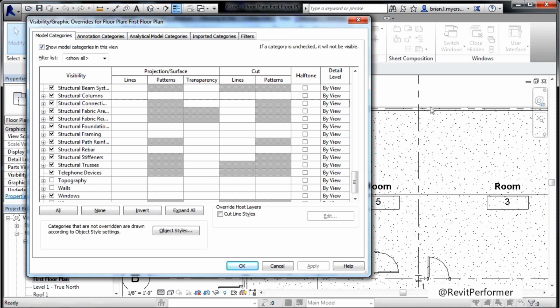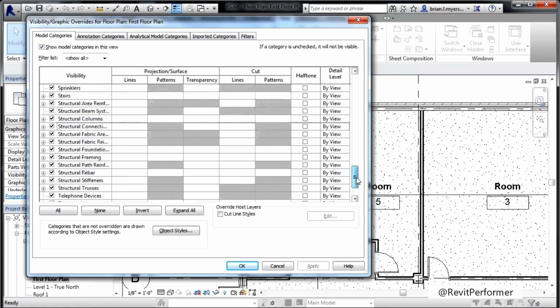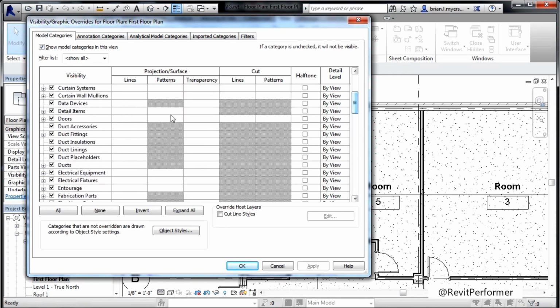so we're looking at two floors, not another wall out there. If we wanted to turn the walls back on, we could just put a check mark next to walls, click Apply, and then we can see the walls get turned back on. If I wanted to turn the doors off, I could do that as well. I could scroll up here, find my doors, click the little check mark next to doors.